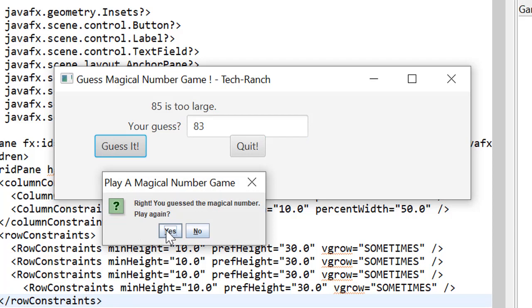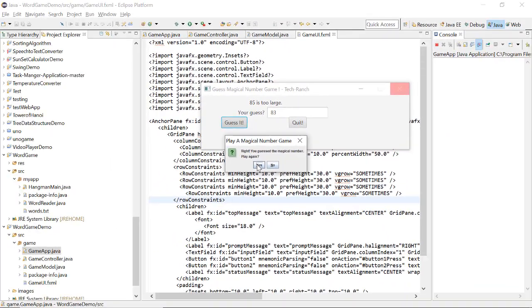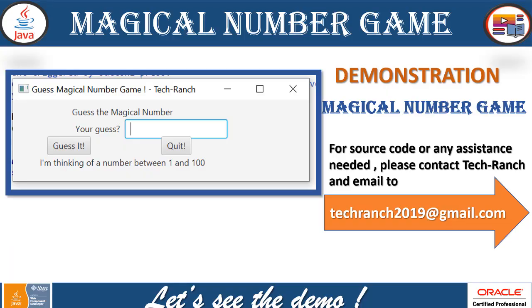So it's a very simple game, just guessing the number, and you need to guess the magical number that the compiler has chosen, and based on that you just divide and guess and enter. You can improvise this application again using a score feature, points feature, timer, or any other way. So this was the demonstration and execution of the magical number game application.